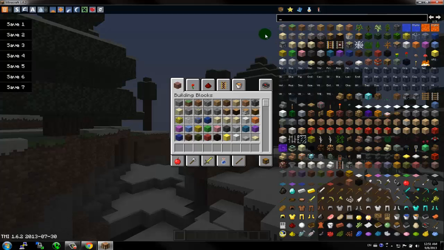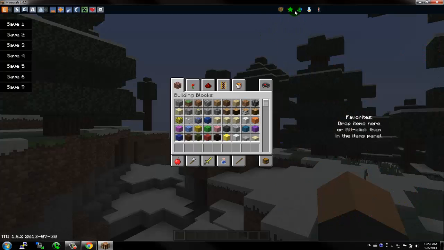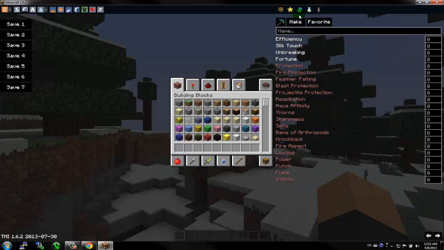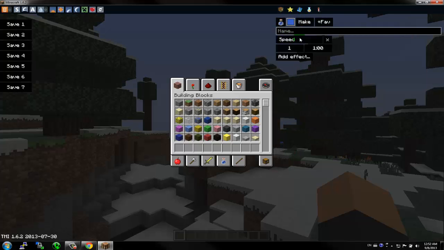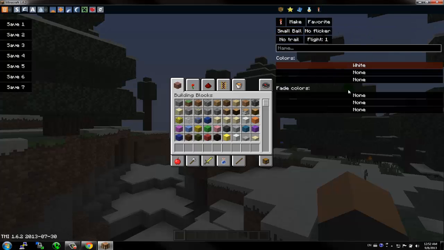And also here you could add favorites, and you could make enchanted tools and armor and whatever you like. You could always name them, and also make potions and fireworks.